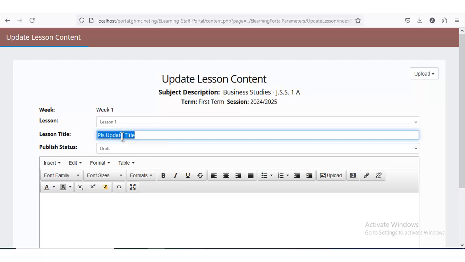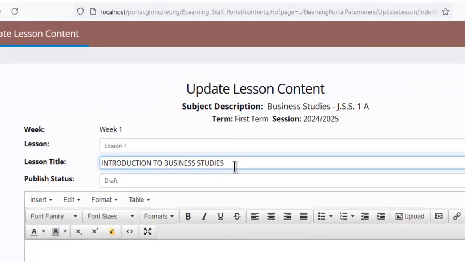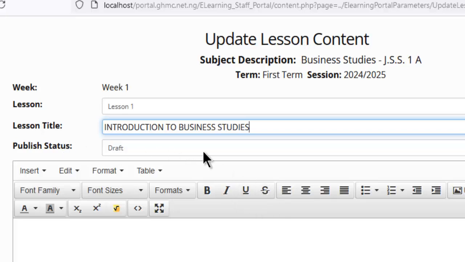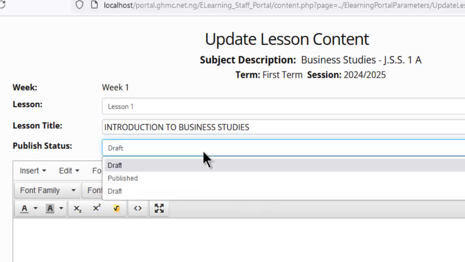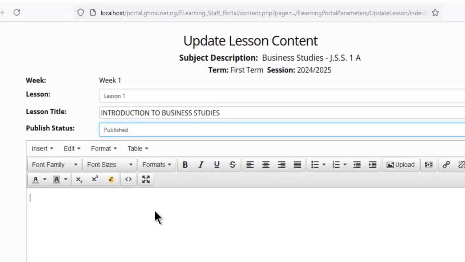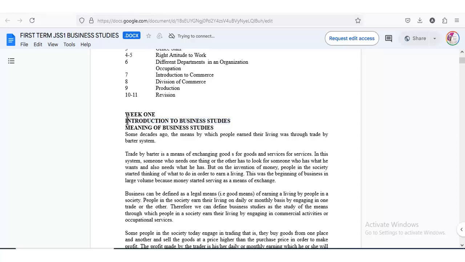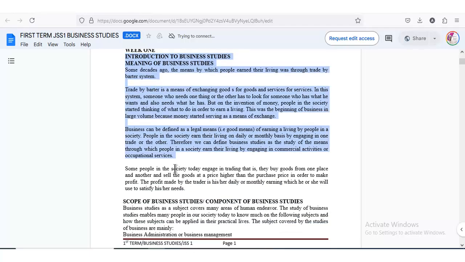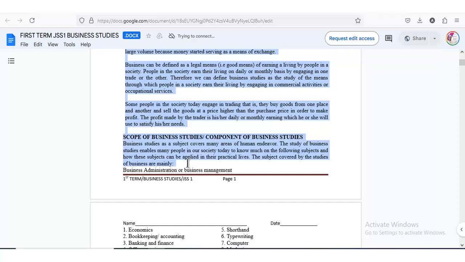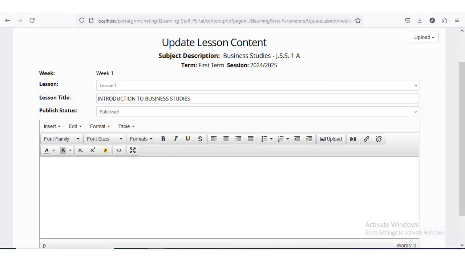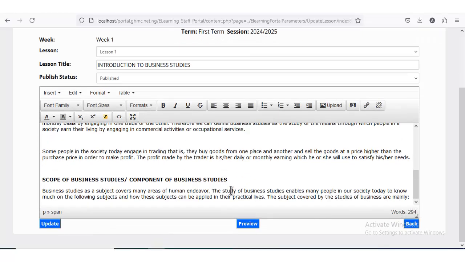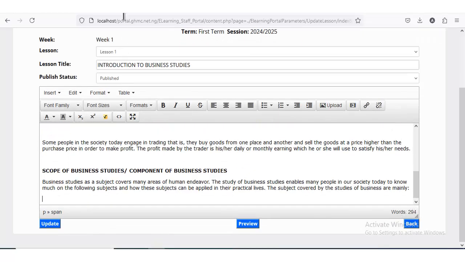In the lesson title, we put in introduction to business studies. The published status for that lesson, I will put it as published. Then the lesson content can now be copied. I will copy it from this place, from the MS Word document that is located here.